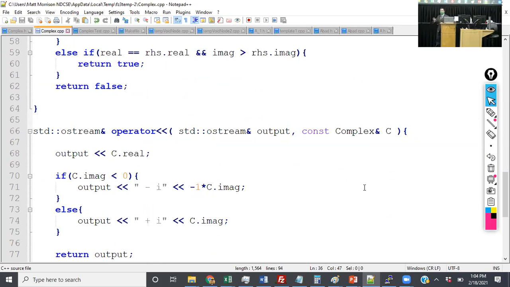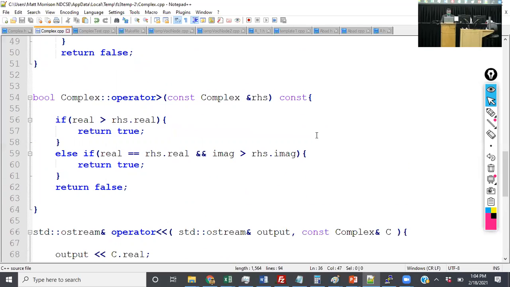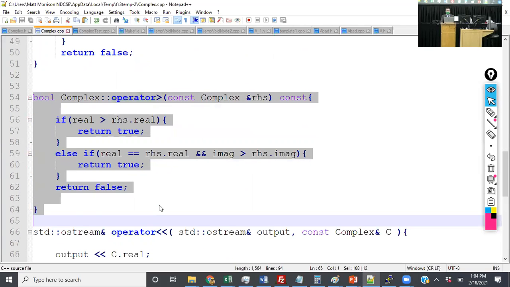All right, does anybody have any questions? Yes. This is C++ syntax. So right here, what's going on? Are you talking about this? I'm sorry, which one?